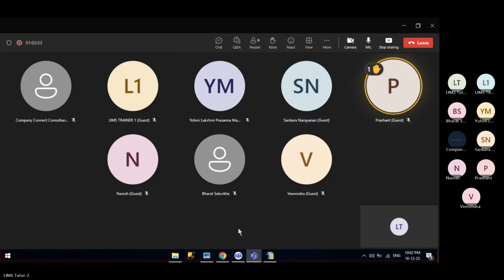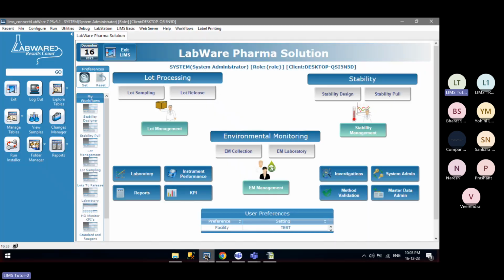Yes, Prashant. I have two to three questions. In the brochure, the Labware 8 version is mentioned. Are we looking at Labware 8 or Labware 7 only? No, it is 7 only. Initially, yes, we started with 8, but since I changed my organization, I no longer have access to Labware 8. So maybe the brochure needs to change. But what we are going to see is Labware LIMS 7.